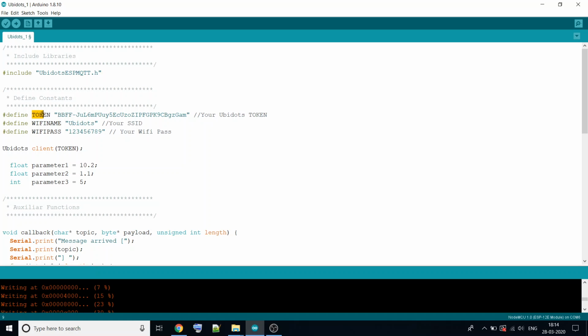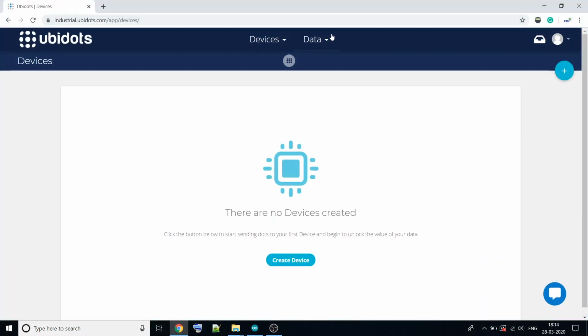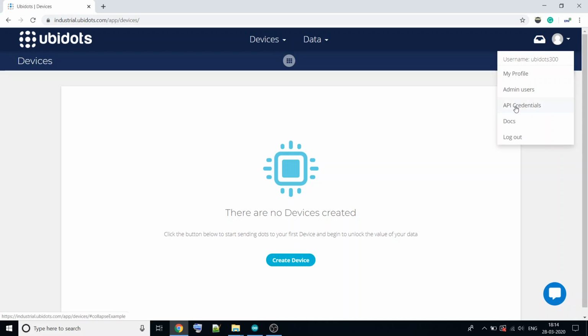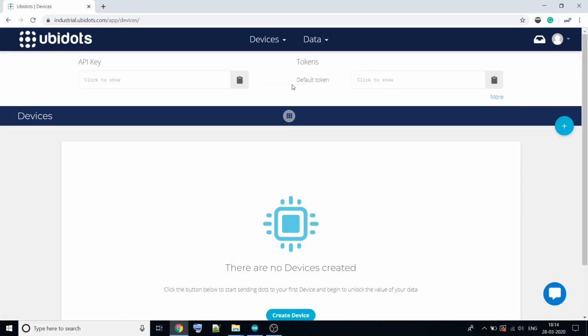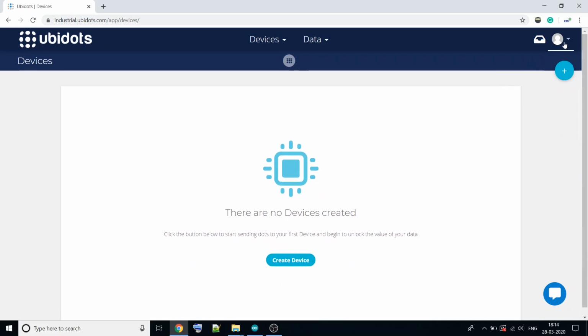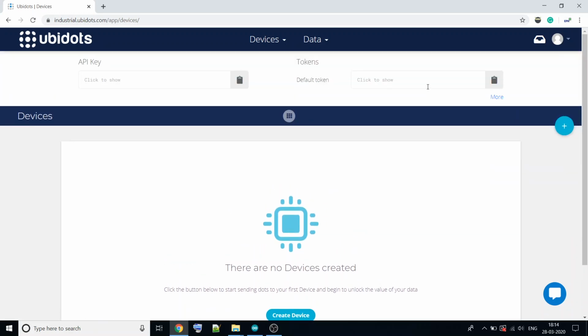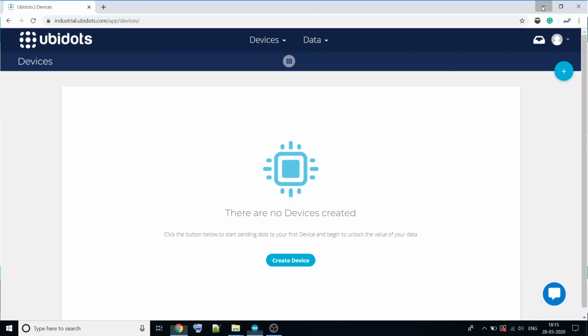Then this is the token. A token is nothing but a unique pin for each and every account created in Ubidots. For the token you can go to API credentials, where you will see the default token. If you click here, it will copy. If you want to see the token, you can click here to show the token. For now I have already copied this token, so no need to copy and paste it again.